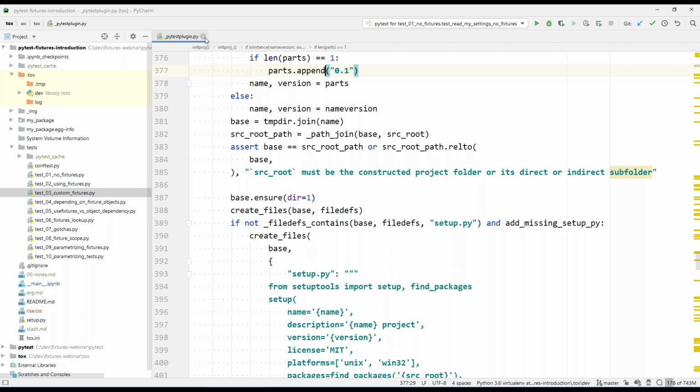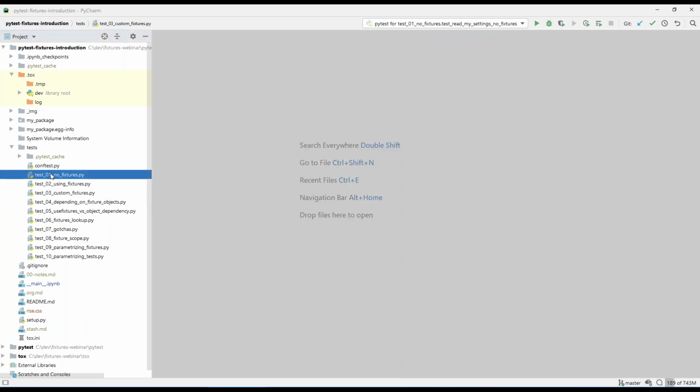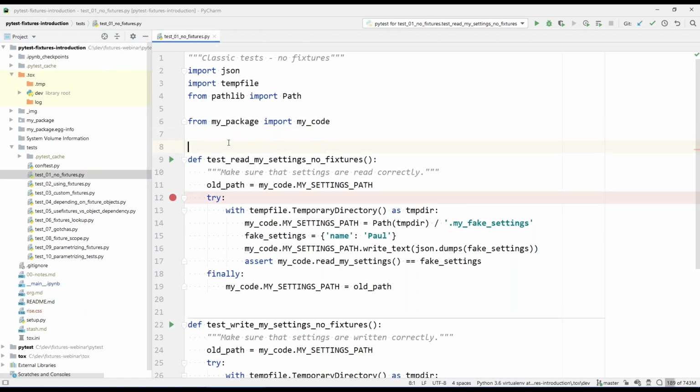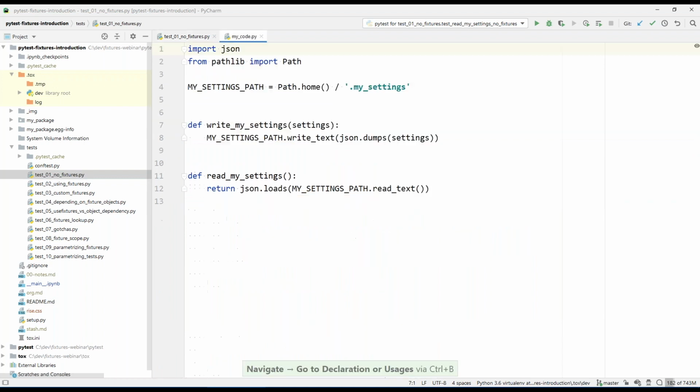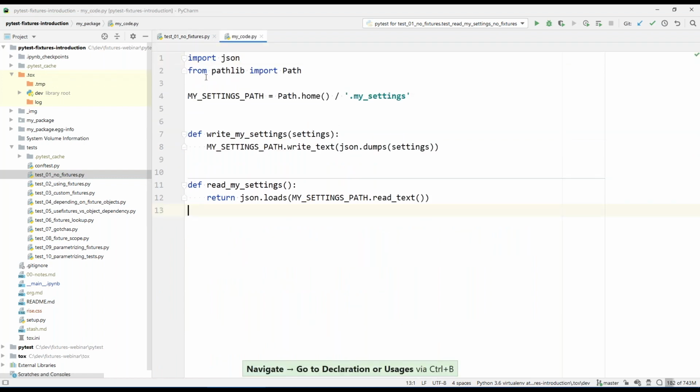And now let's have a look at fixtures from the very beginning. So I created some super complicated example code. Paul knows that already. I always do very complicated example code. So I have this example code here.